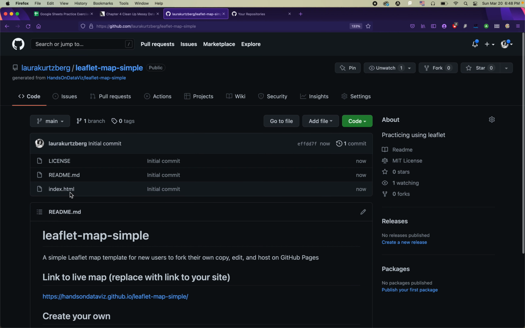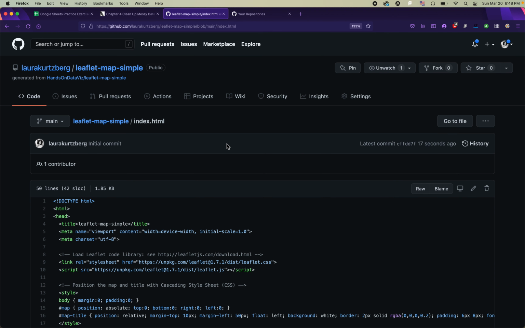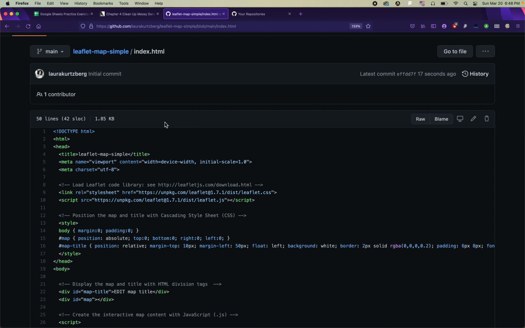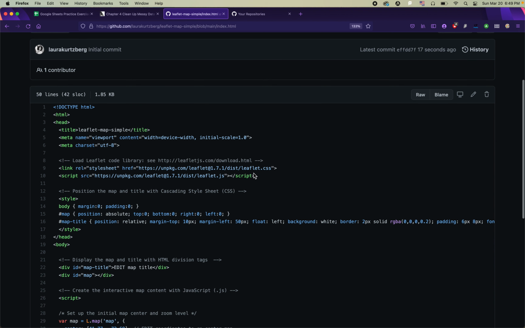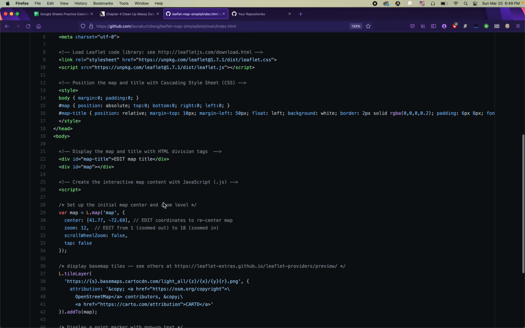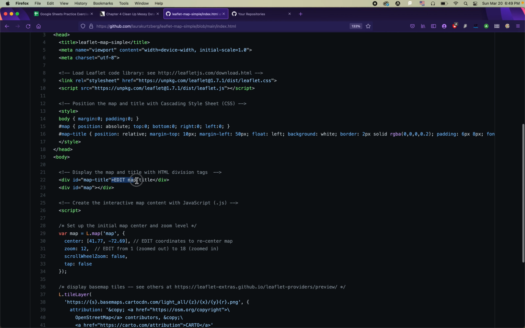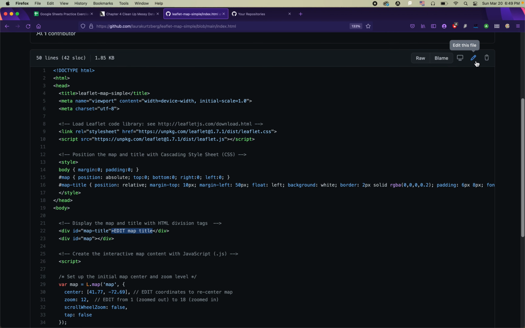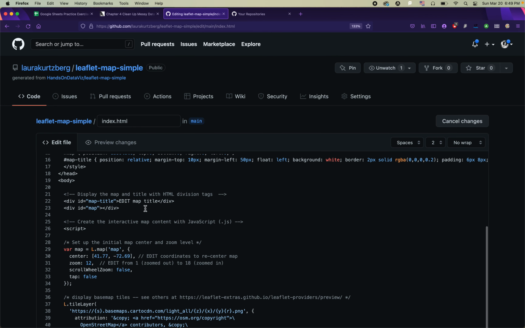Okay? So let's go ahead and make a change to this repo to make it our own. We're going to click on index.html here. And then let's say we want to make an edit to this file. Those of you who worked with HTML before will recognize this format. There's also some JavaScript that you might not recognize because it is specific to the tool Leaflet. But here you can see a div that has a map title. So let's go ahead and just edit that map title. We're going to click on the edit button where it says edit this file, scroll down to where it says map title, and then name this whatever you want, something unique. I'm going to go ahead and put Laura's map here. You can name it whatever you want.